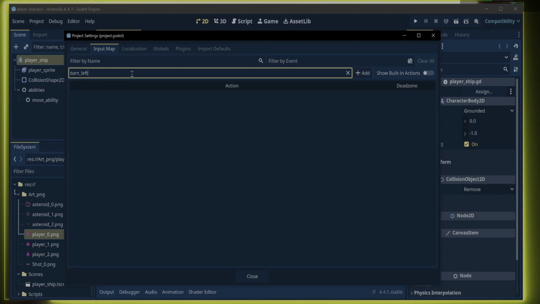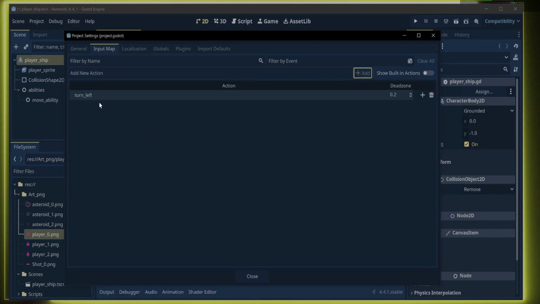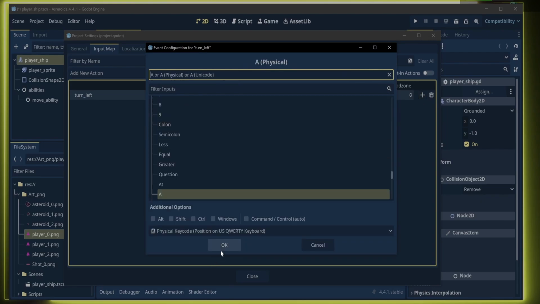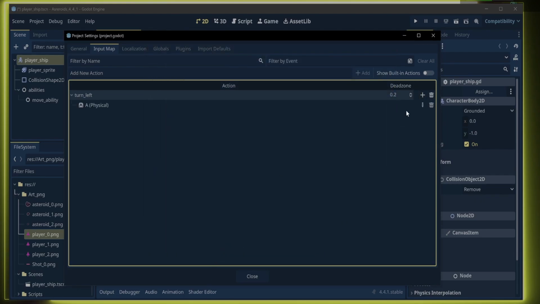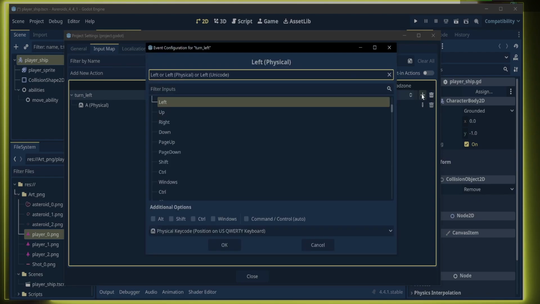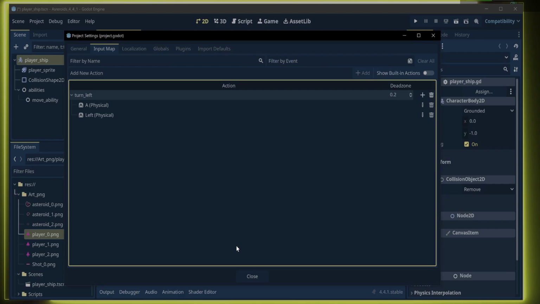And now we could either search manually for the event input in the list, or at this point, the editor is now listening for input. We could just press the key on the keyboard or the button on the controller to add the input event. I will press the A key on the keyboard. This will set Turn Left input to the A key. Then click OK. Then click the plus button again and add the left arrow key and click OK.